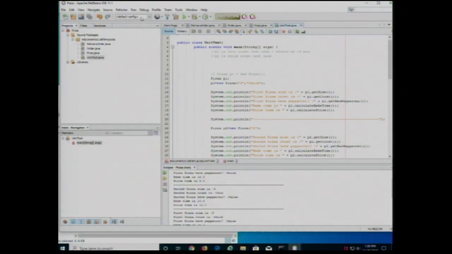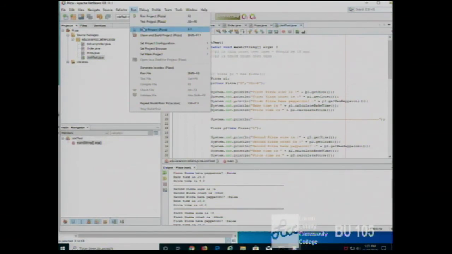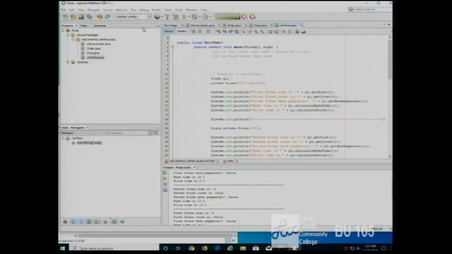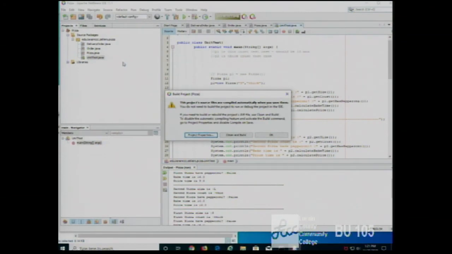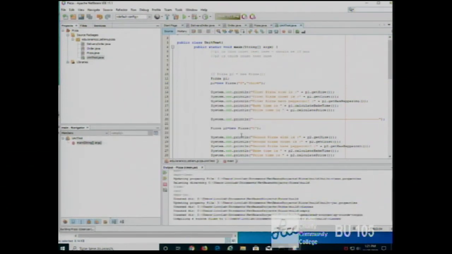So, I can go under run and say build. All right? And what build is going to do is actually create a jar for us. So I'm going to click OK. Or actually, I'm going to click clean and build. Now it goes through, does its thing, and it's actually going to create a jar for us.